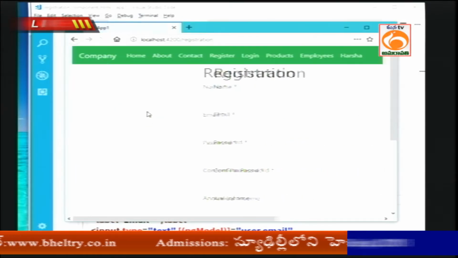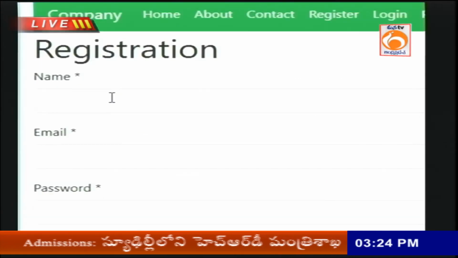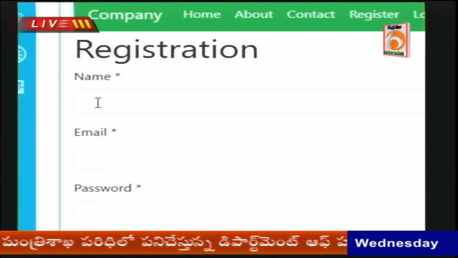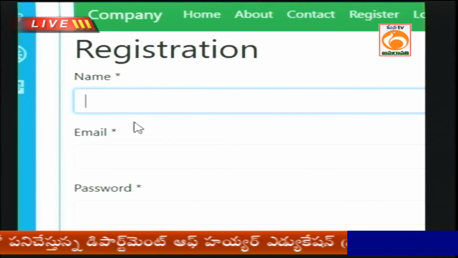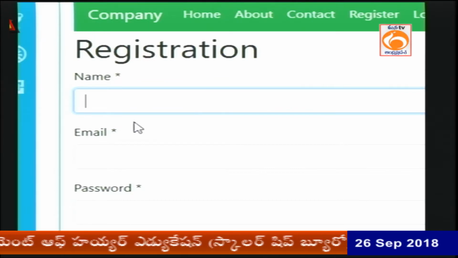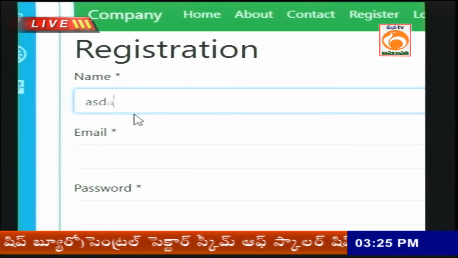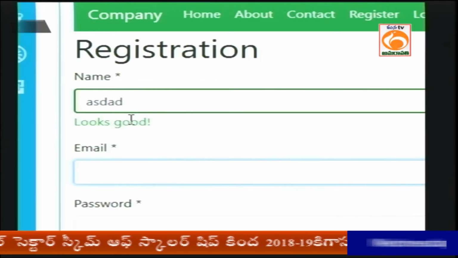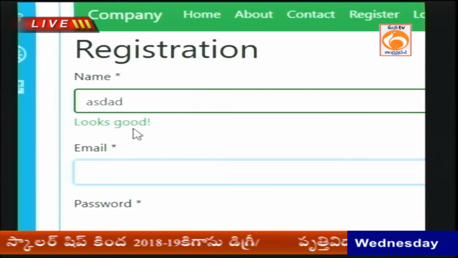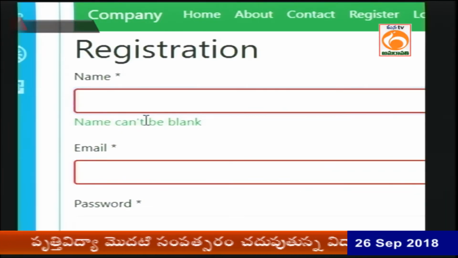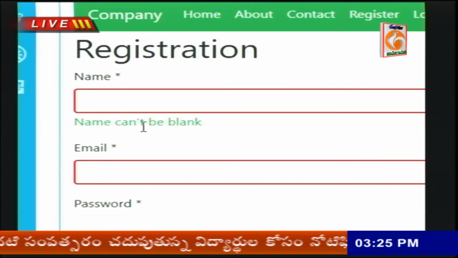So let us check this. As of now, the text box is not touched by user. That's why no message. In case it is touched, at the same time, we are going to type some value. As it is valid, we are going to show the message looks good. If it is invalid, we are going to show the other message, but it should be in which color?